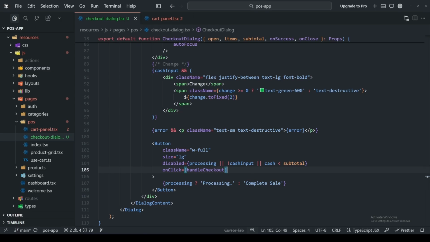And the complete sale button. The complete sale button has three disable conditions. While processing, if the input is empty, or if the cash is still less than the total. This prevents accidental double submissions. And its label switches to processing while the request runs, so the cashier knows something's happening.